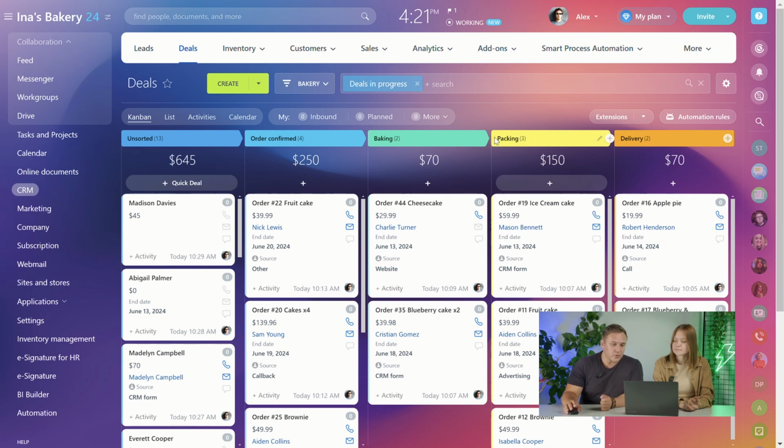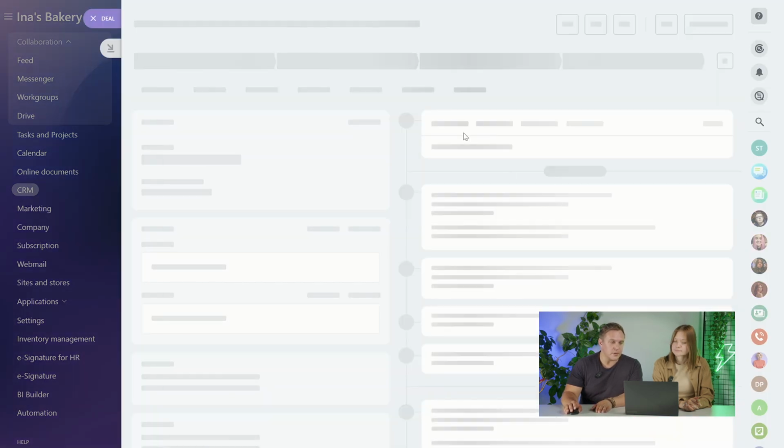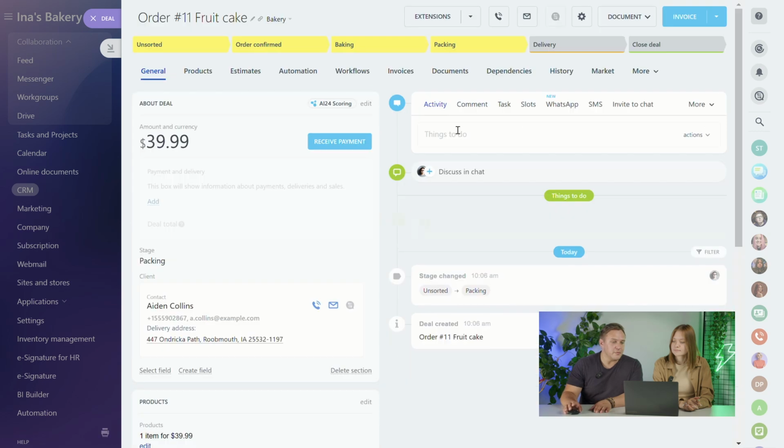And now let's go inside and take a look at some of the deals. Okay, so let's open this one, right? So it's order number 11, because that's the system we have, and it's fruit cake, right? So we have just the basic information we need to know.